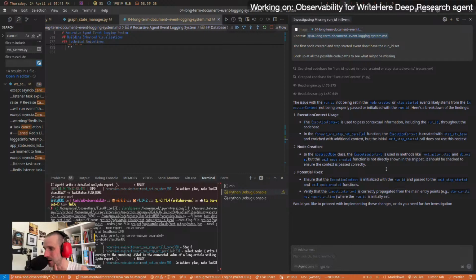So the run ID stems from the execution context not being properly passed, and the forward step is created with context base, emit step started. It's used by methods like next emit node created, which is not directly shown from the snippet. It could be checked to ensure the context is passed correctly. I like that. Ensure that the execution context is initialized with the run ID when passed to those. And so now I think it's time to switch to here and then figure it out and fix it.